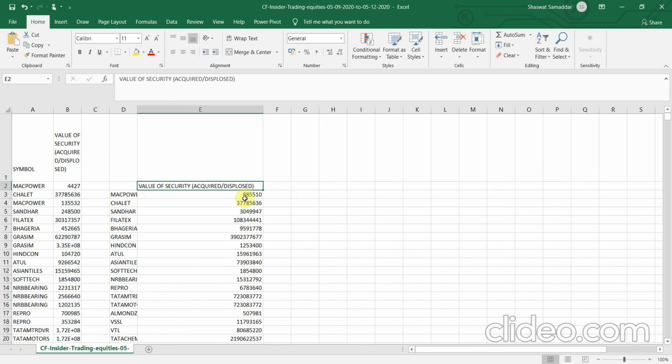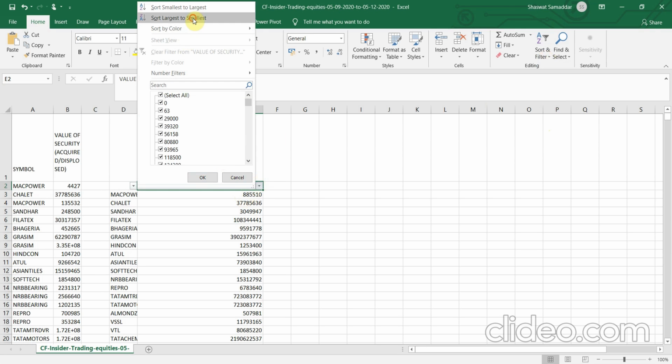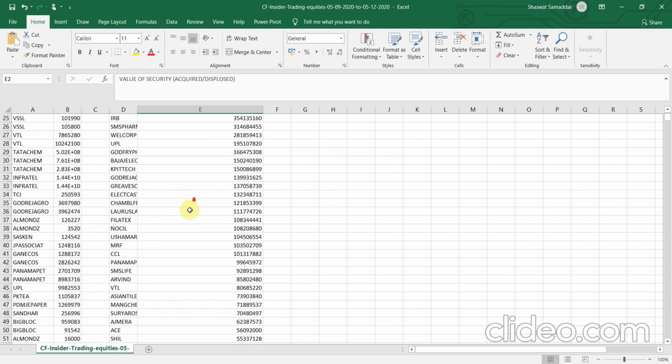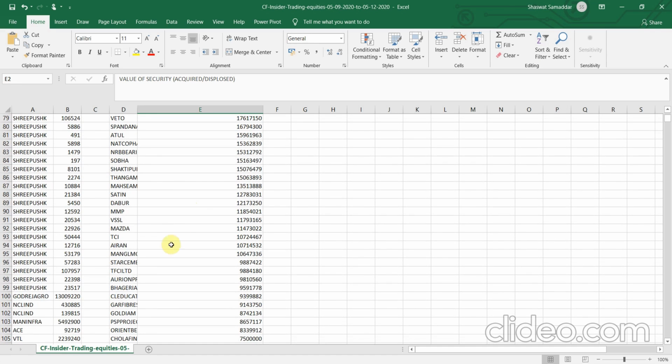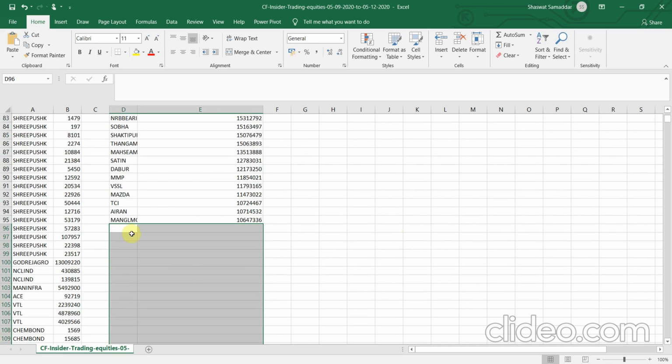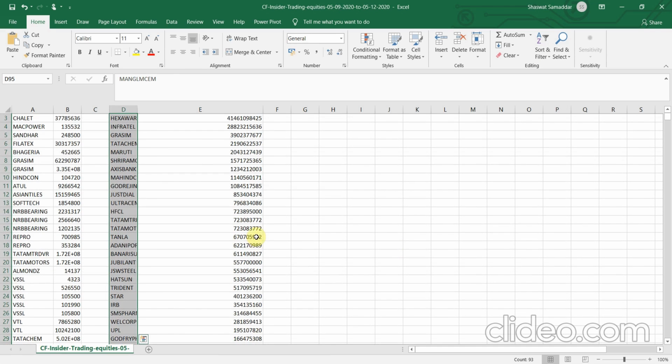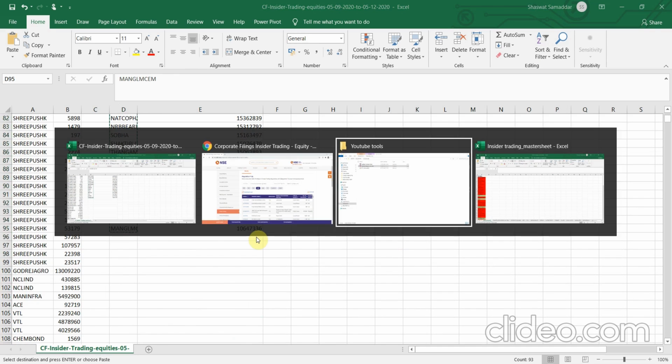Now, this lower bound of 1 crore is according to my rules. You guys can change it to 80 lakhs, 90 lakhs, 95 lakhs, or whichever value you seem best fit for your analysis. Okay, so moving forward, I'll apply a filter and I'll sort it from largest to smallest, and I'll delete all the symbols which have a value of security less than 1 crore. Okay, now I'll copy all these symbols and move to our insider trading master sheet.